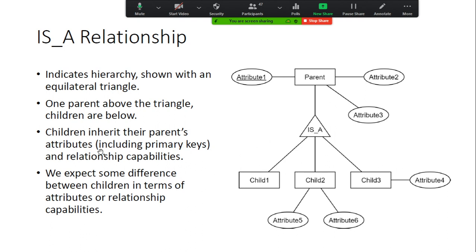Additionally, since the children are inheriting the attributes, they also get the primary keys. So the primary key of the parent is attribute number one. Therefore, the primary key of the children is going to be the same attribute as well.